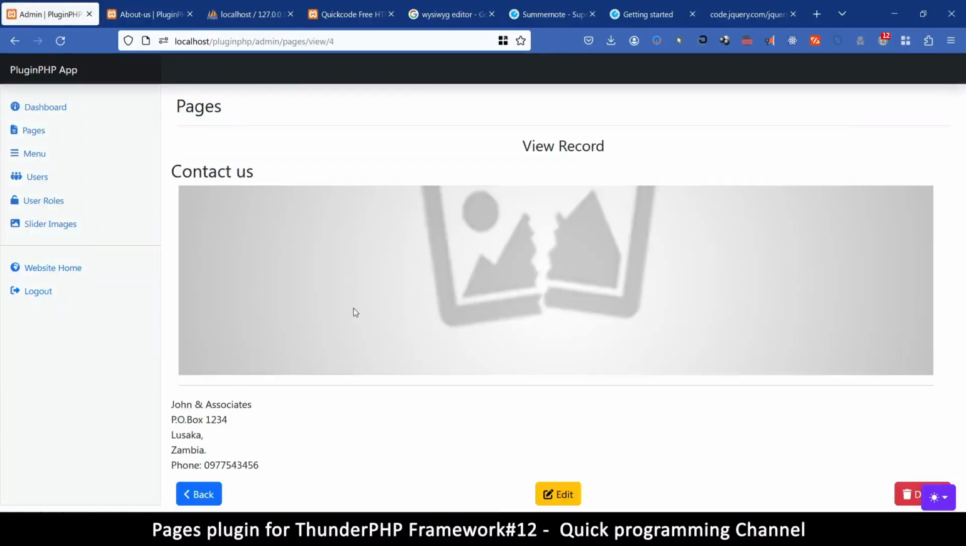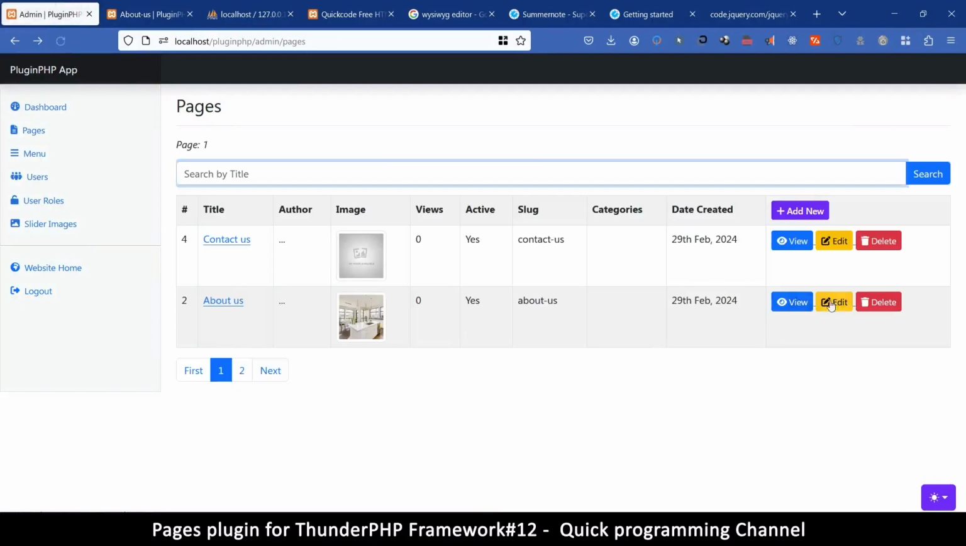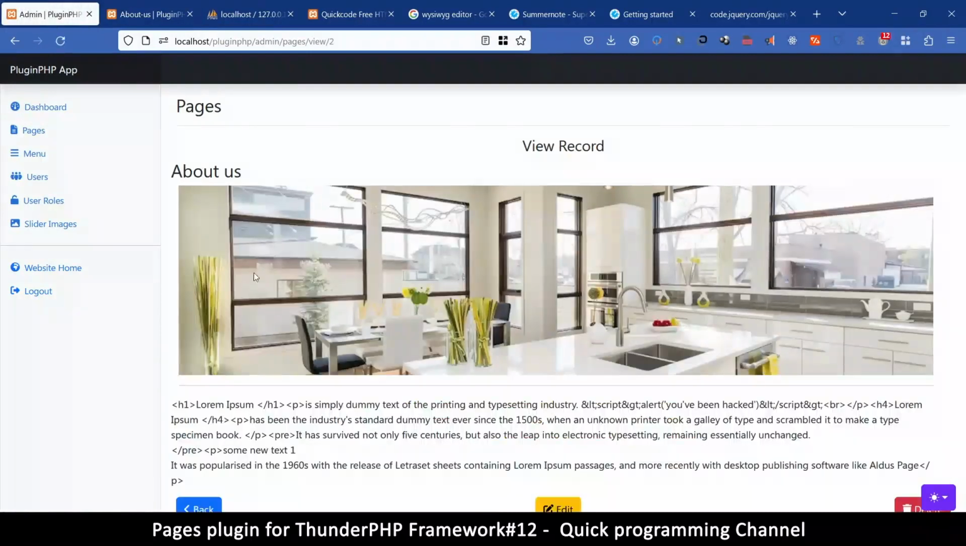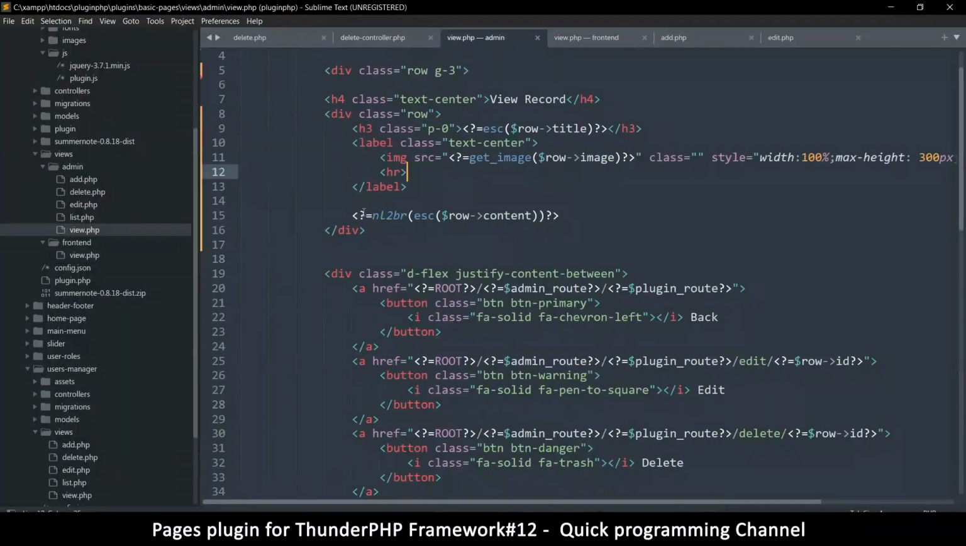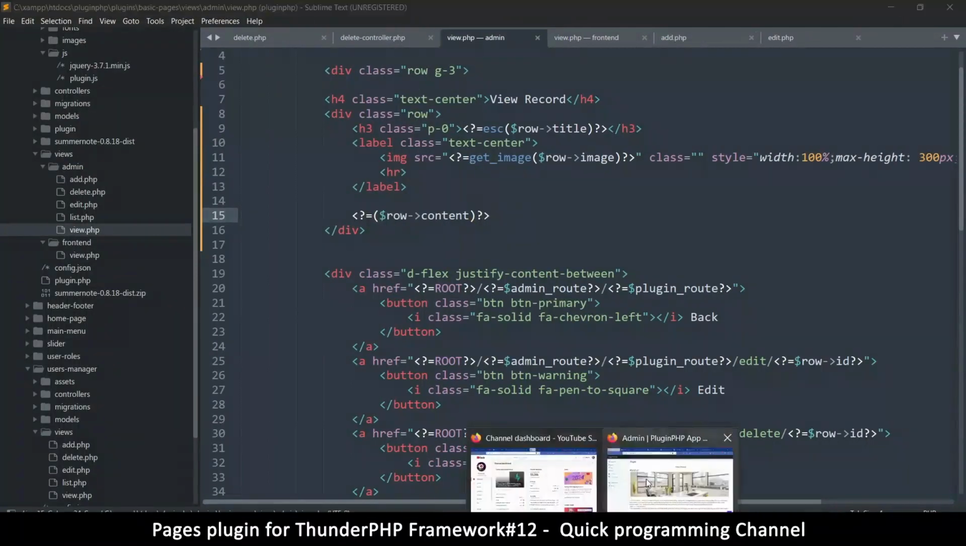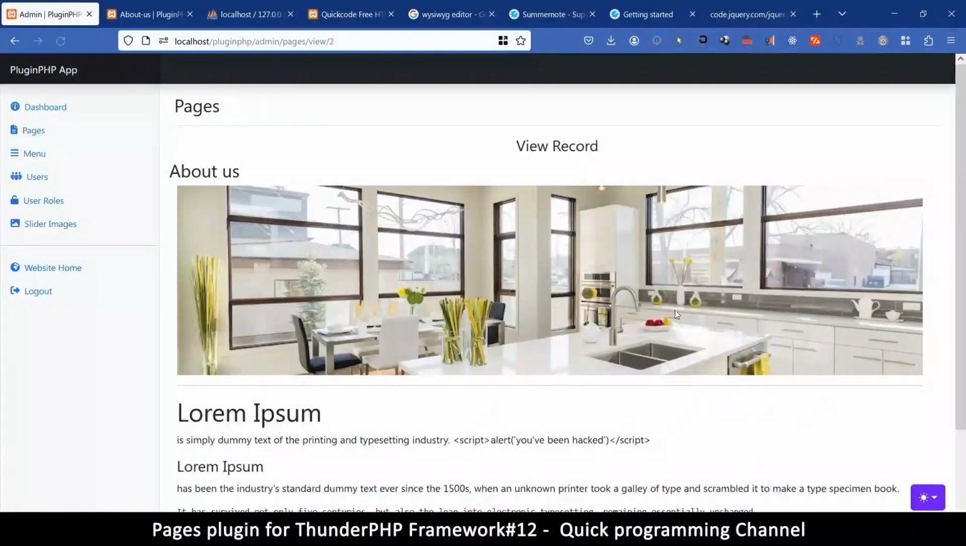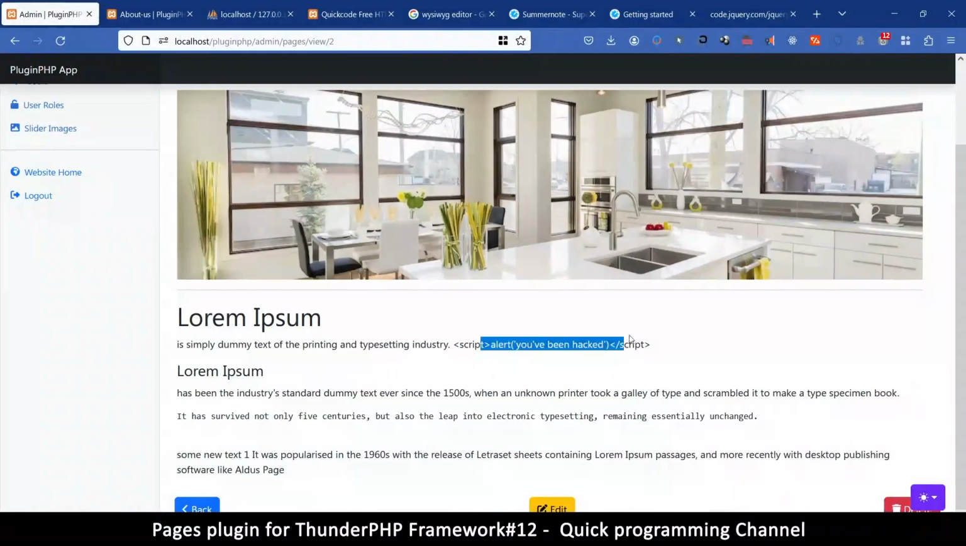Let's see. Let me go to the view page of this one. Oh, this one isn't fixed yet. So let's go to the view in the admin and remove these as well. So there we go. So apparently that was fixed, which is pretty cool. There we go. Now, in order for me to understand what's going on, so this thing saves HTML.